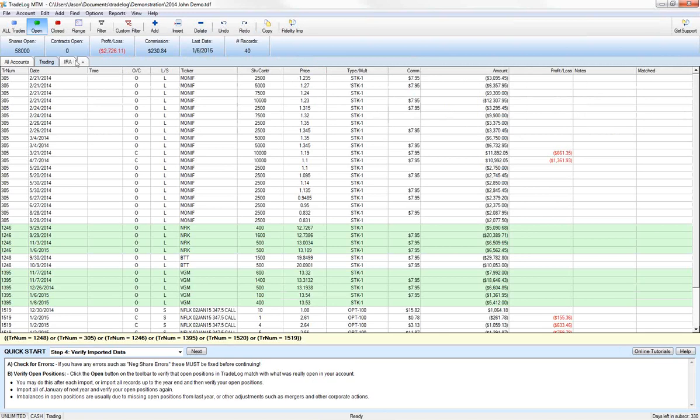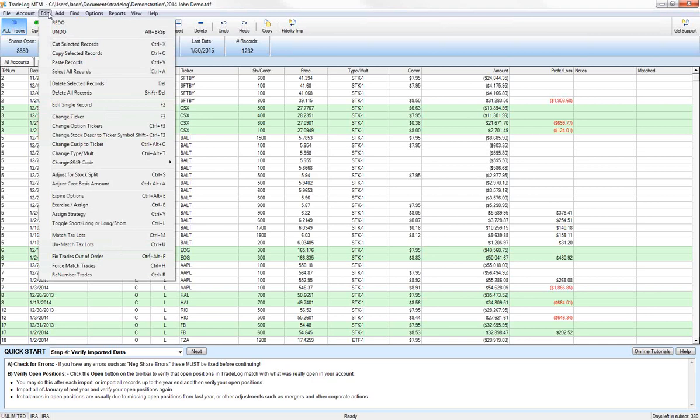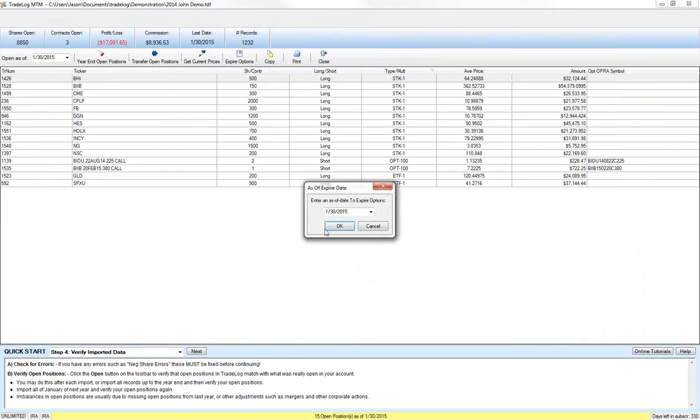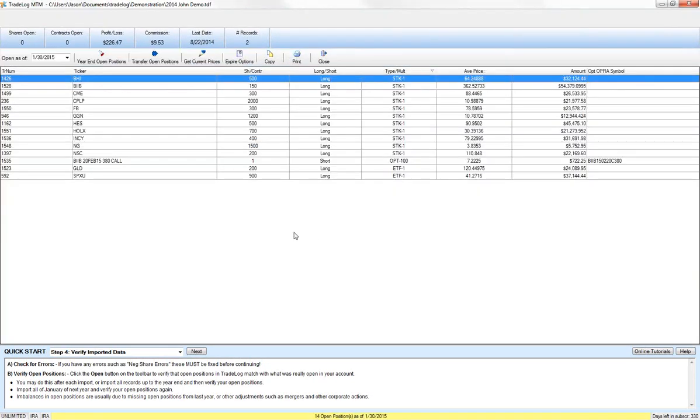So I'm going to close this out. I'm going to go over to my IRA account. Before I look at the open positions, I was going to show you another way that you can expire any options positions that are open, is simply to go up to the edit menu and choose expire options. Okay, and that'll run the same function. So that'll go ahead and expire options.